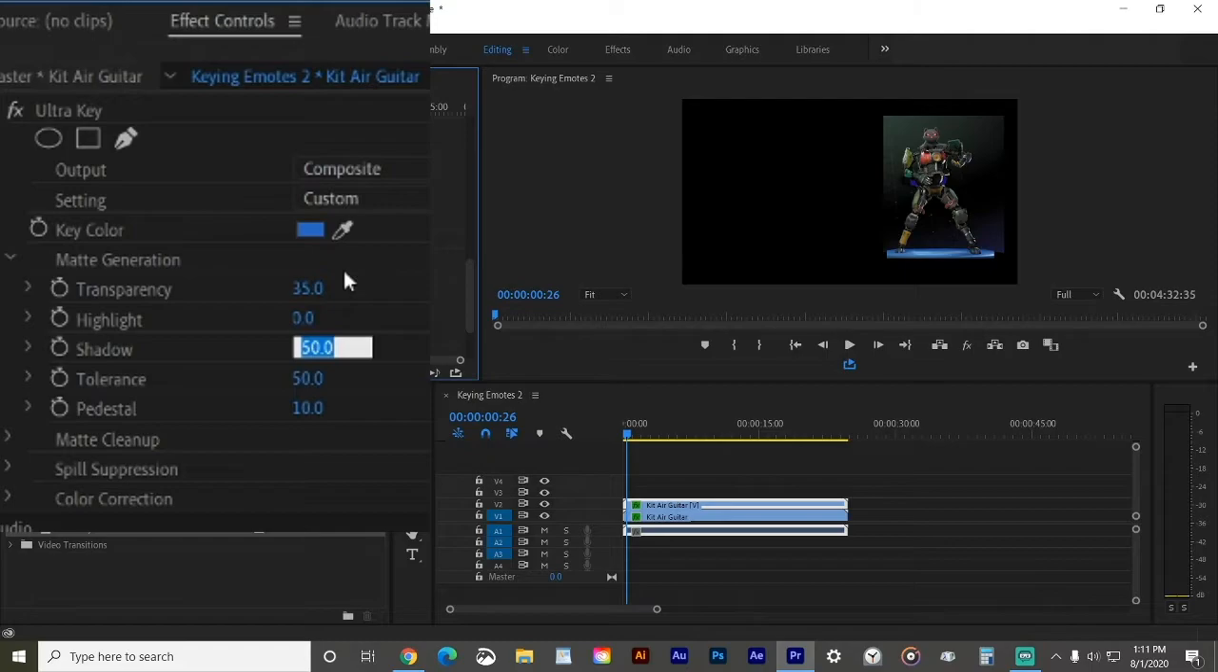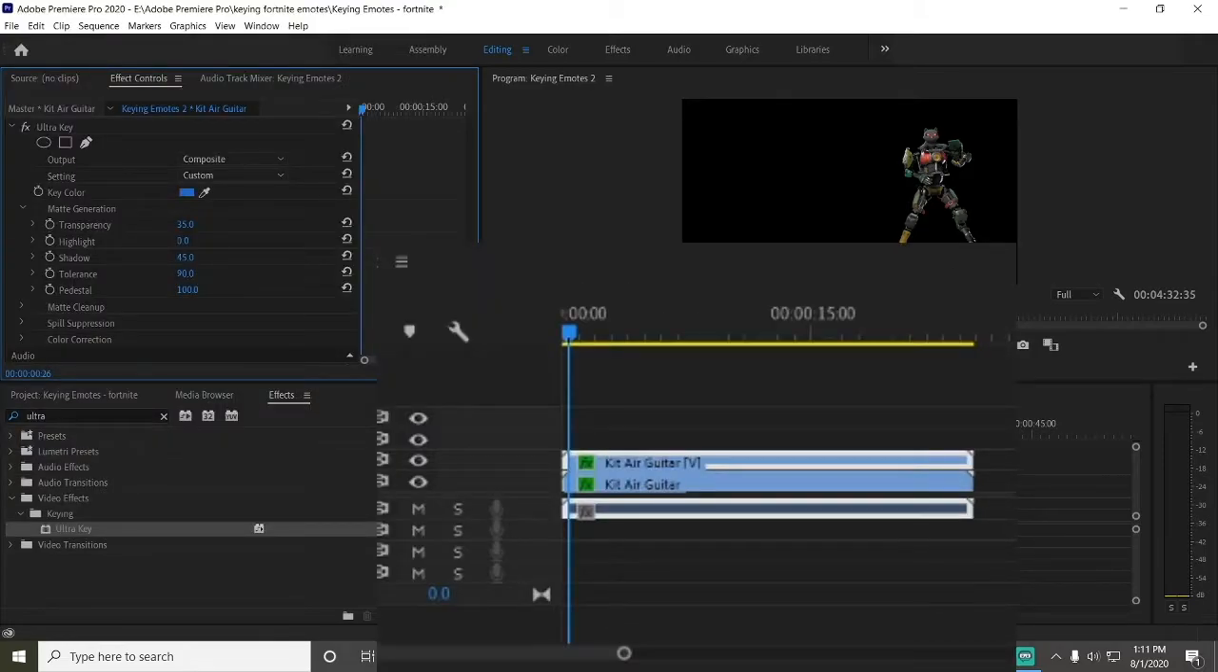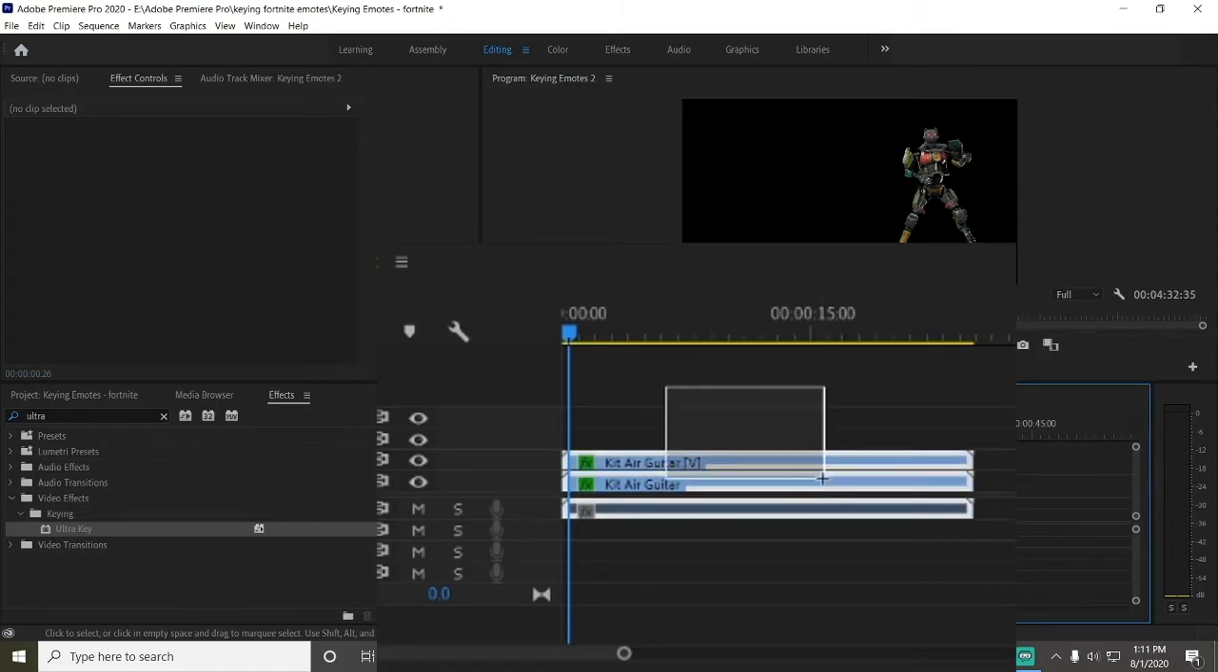Let's change the transparency to 35 for now, highlight to 0, shadow to 45, tolerance to 90, and pedestal to 100. Okay, this looks okay, but since it has a background, we can't really tell.